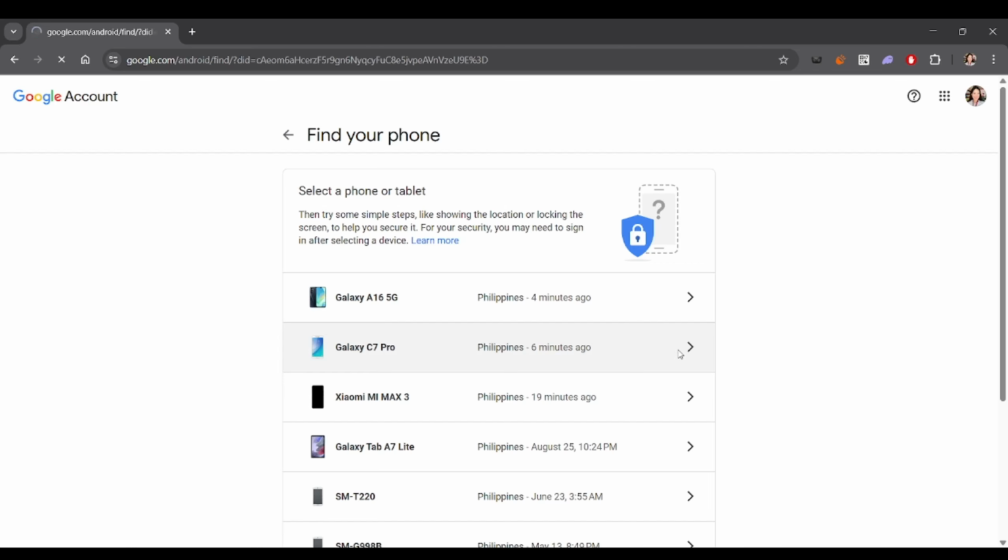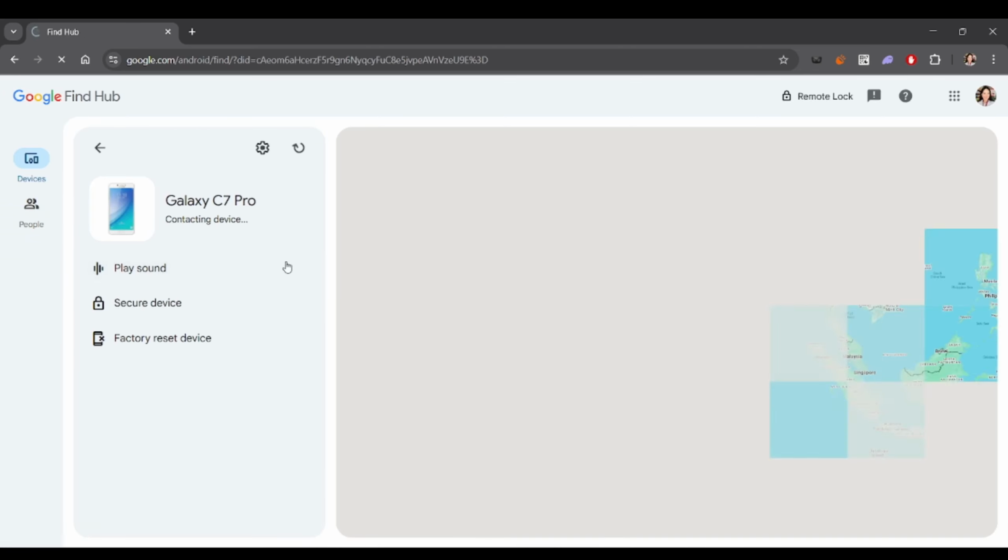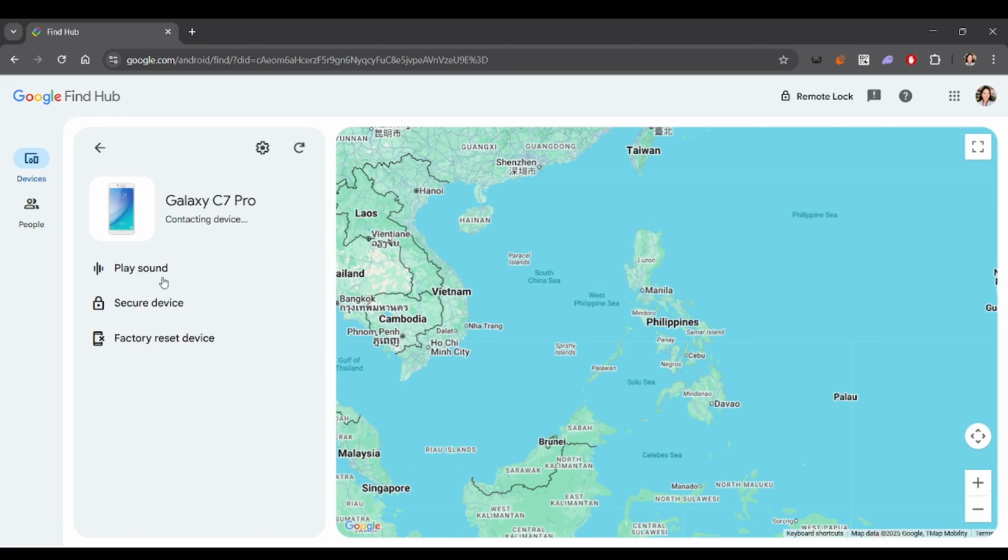Just simply click that. And in here, you can play sound if it's misplaced. But if it's stolen, you can secure the device. And if you ever forgot the password, you can factory reset the device through Google. From here, you'll see a few important options.